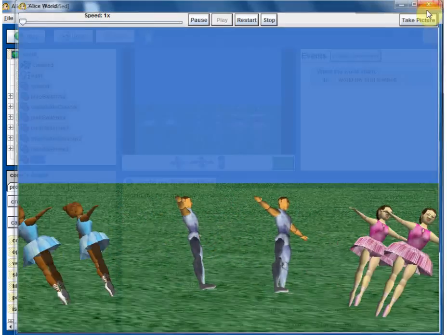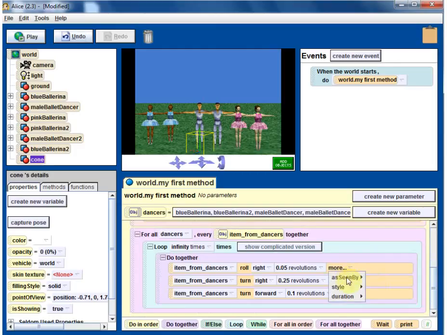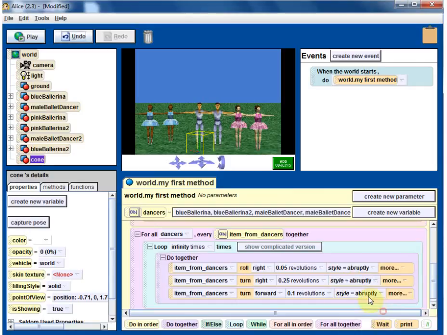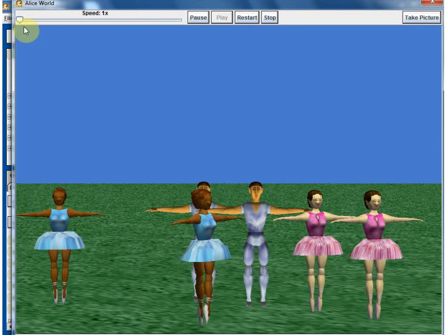So one more adjustment we can make right here. We can make it style abruptly. It's one of those strange things. If we don't say that, what happens is they do a smooth start and they do the action, then a smooth stop. The smooth stop and then smooth start makes it a break in the action. So by making it abrupt, it will be an abrupt stop after finishing, then again an abrupt start. Abrupt stop followed by abrupt start makes it look very smooth. Okay, as strange as it may seem.